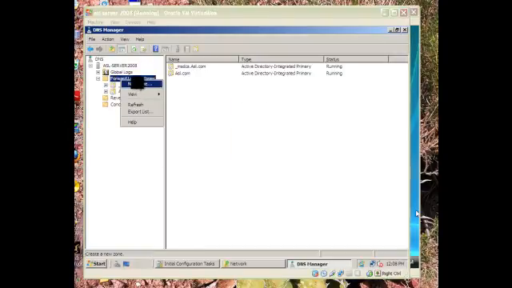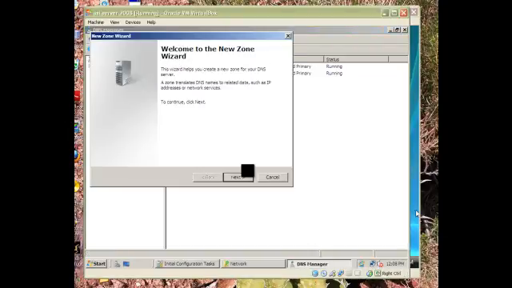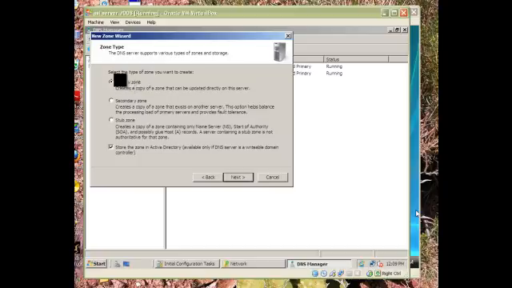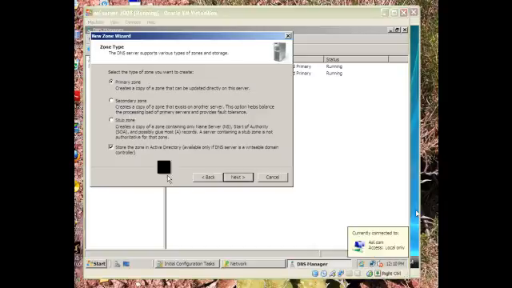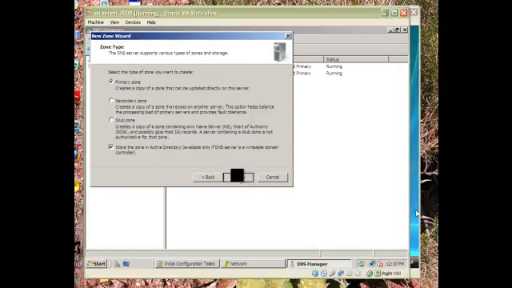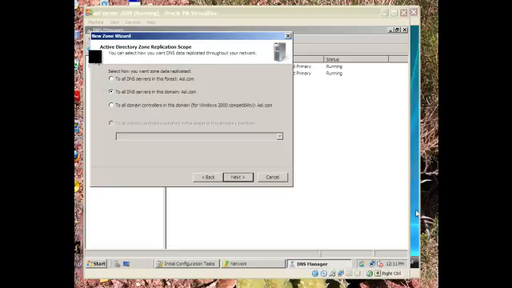Okay, now I'm going to show you how to add a new forward lookup zone. You right click on the forward lookup zone, press new. You'll see the wizard come up. It's asking you for a primary, secondary, or stub zone. We're going into a primary zone. In this part of the wizard, it asks how you want the data replicated. I'm going to leave it on this server alone.